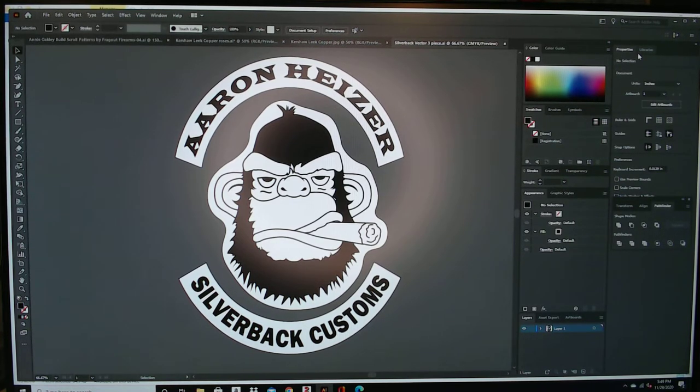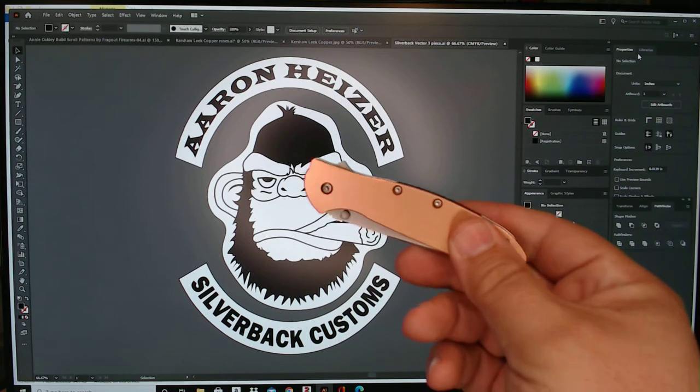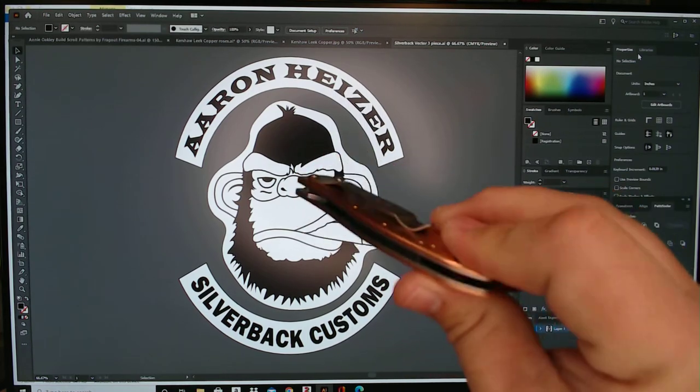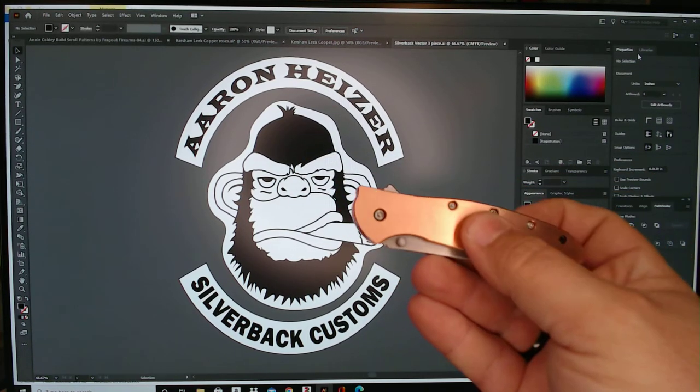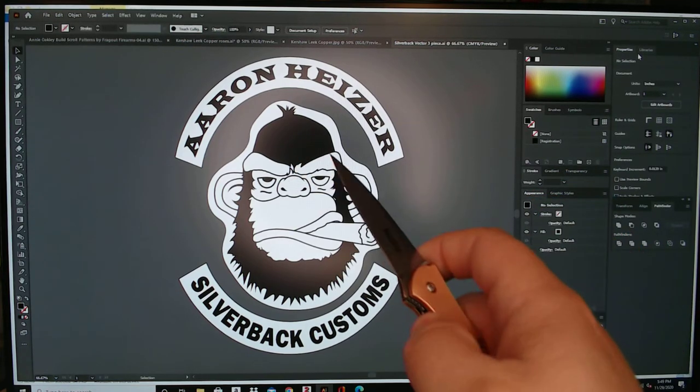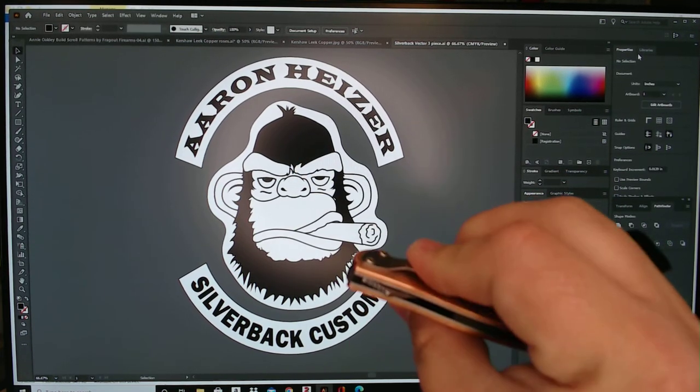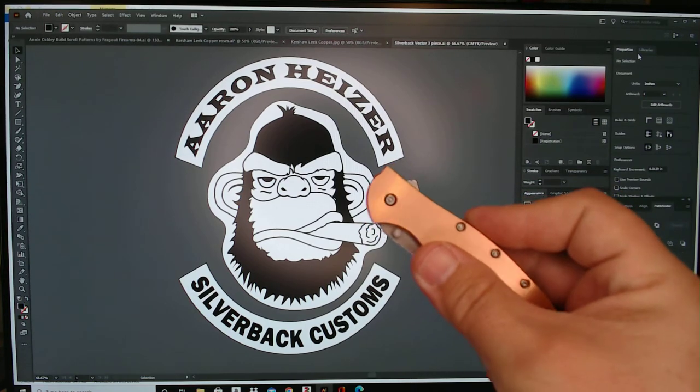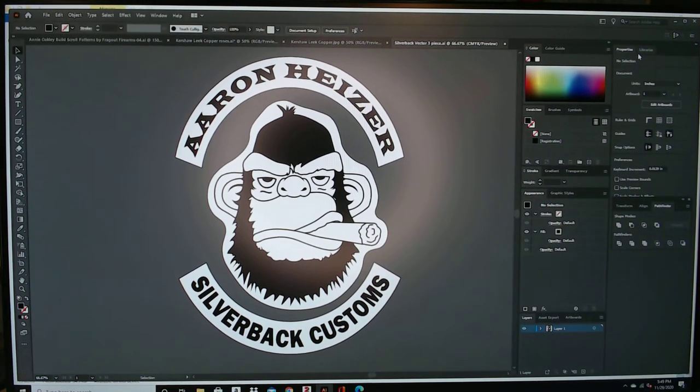So what we're going to do in today's video is we're going to start with this knife right here. This is a Kershaw Leek Copper is what it's called. Real cool knife. It has an assisted flip on it. Has copper handles, so it's going to be awesome to engrave to look like the one I showed you just a second ago.